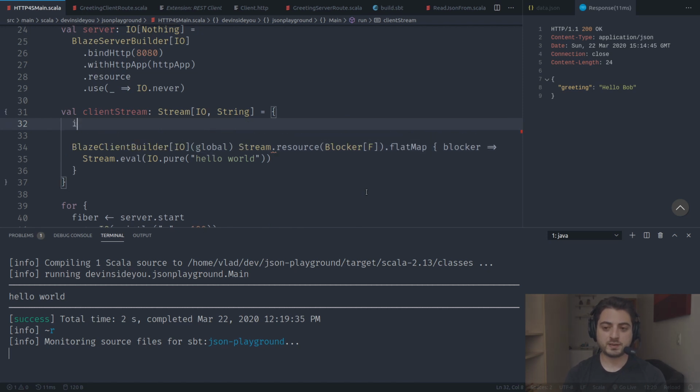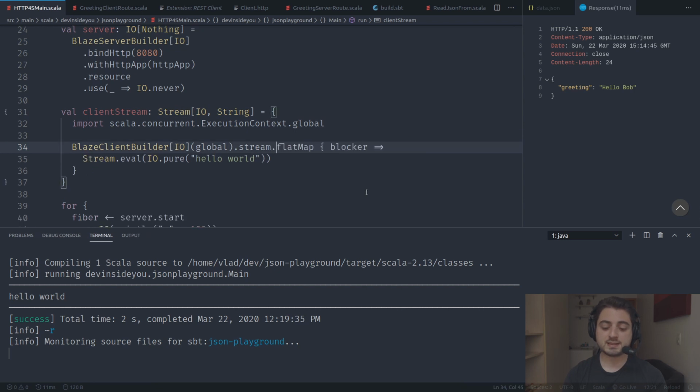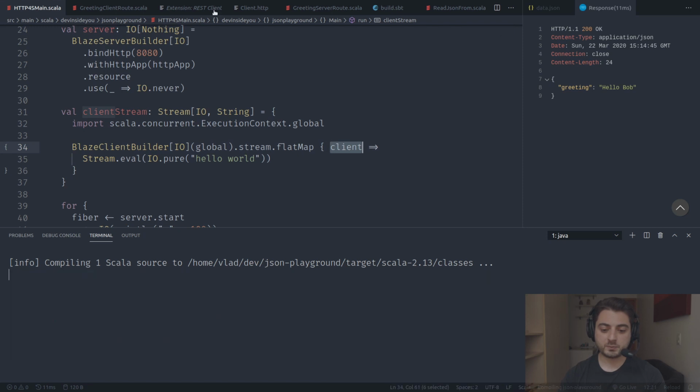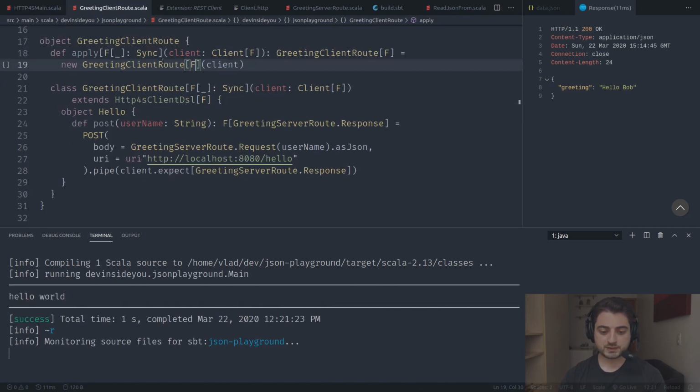Okay, so in fact we're going to do import scala.concurrent.ExecutionContext.global like this, so that we can pass it in over here. And now we're going to say dot stream, and now we're going to do flatMap. It's going to be the same flatMap, and this is exactly where the client comes from, right? So now we have this client, and we can actually go and pass it into our class over here, client, so that we can expect a response.